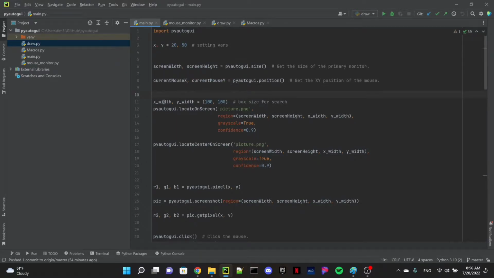Next is X width and Y width. I just set these to 100 each because whatever. I'm just going to set them to something, and I'll tell you about that in a moment. Next tool is PyAutoGUI.locateOnScreen. This is a more advanced tool. However, I will discuss it briefly.